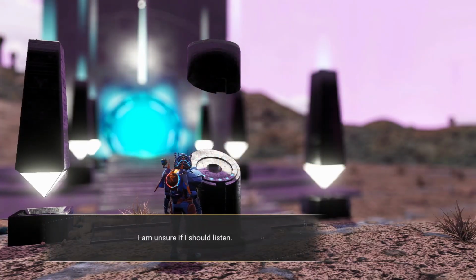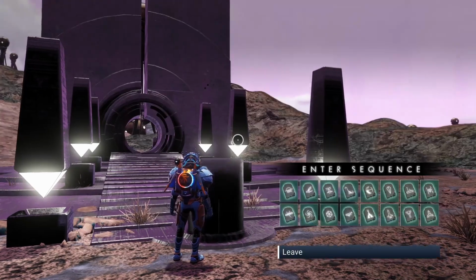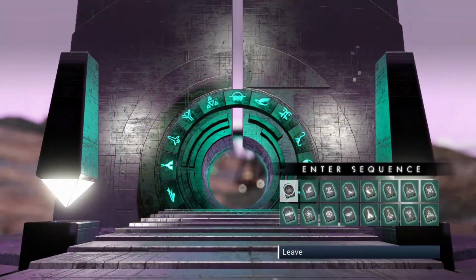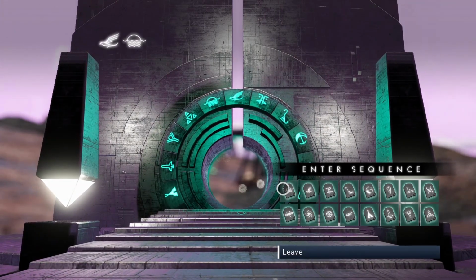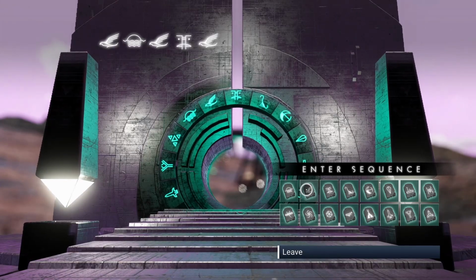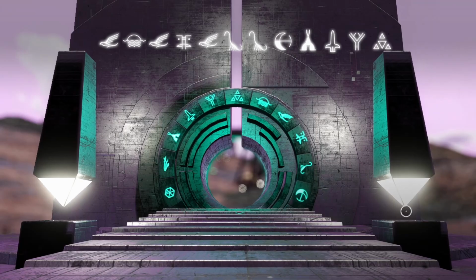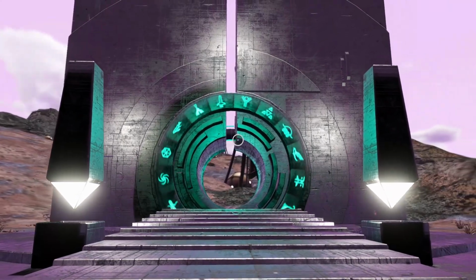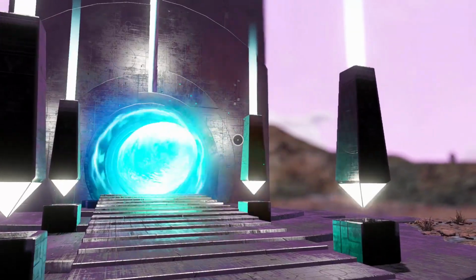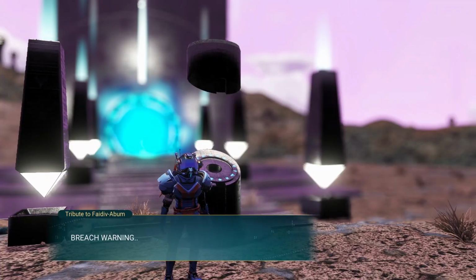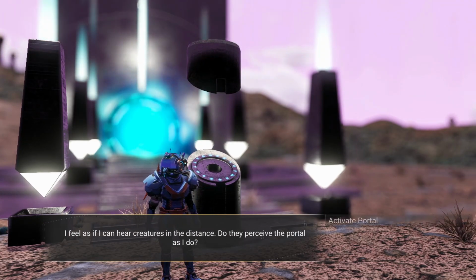Once we have charged up a portal, one of the things that we can do is activate it. And this brings us to the Enter Sequence interface. This allows us to enter a sequence of 12 glyphs. Here I'm entering 12 random glyphs. And then we can walk through the portal and arrive at any spot in the galaxy. The other thing we can do is request the address of the current planet.